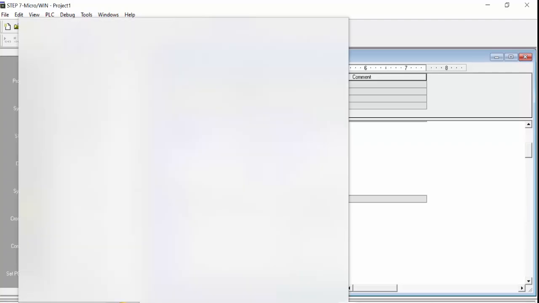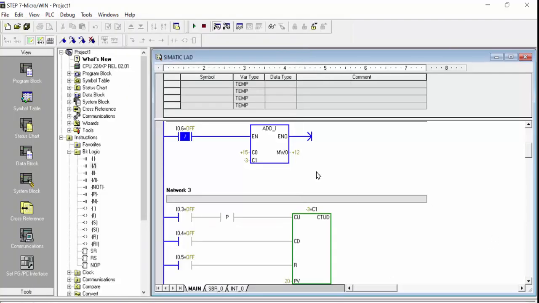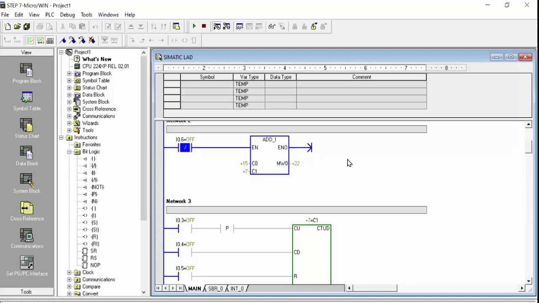And as I get the signal at the I0.3, you can see it will increase the value. 16, 17, that is, 15 plus 3, 18, 15 plus 4, 19, 15 plus 5, 20, 15 plus 6, 21. It will be continuously calculated and shown in the next data register.